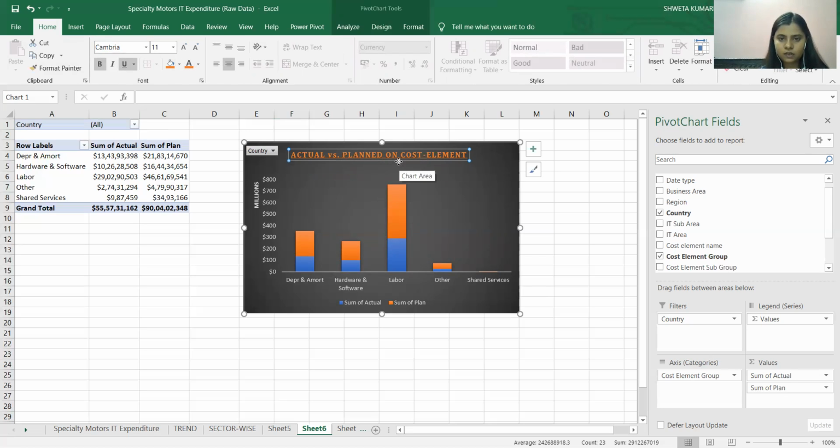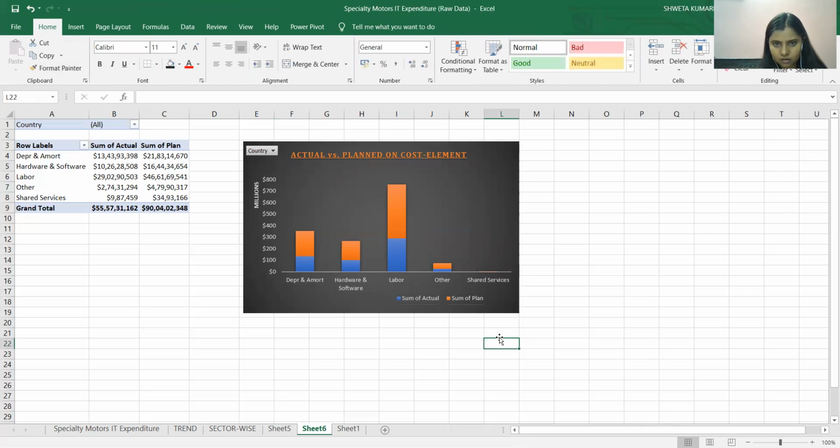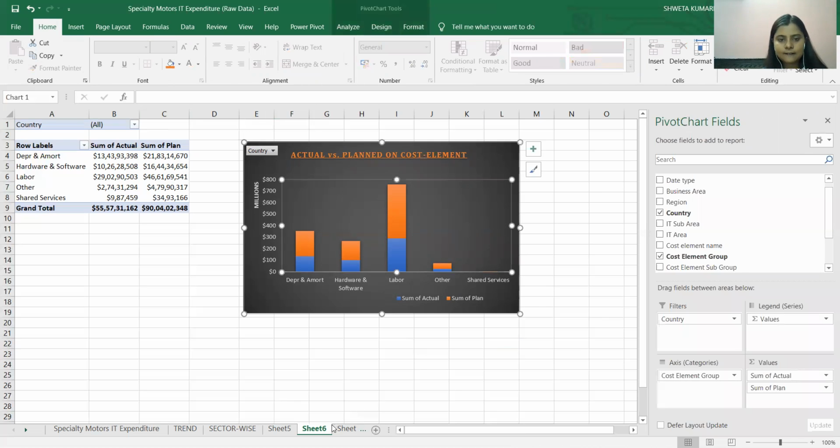So this one is also done. This looks cluttery here. I'll just shift it to this side. Does it look good? Better? Yeah, better than before. So this one is my what? Actual versus planned. So rename it to actual versus planned. Too big of a name for a sheet. No worries.